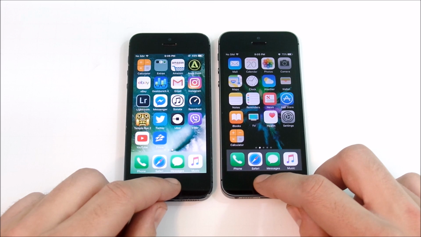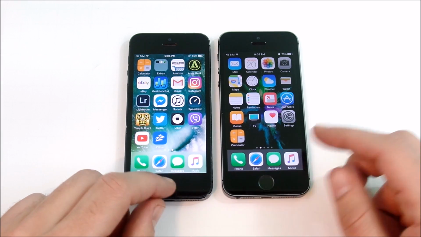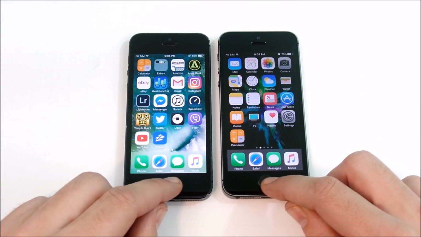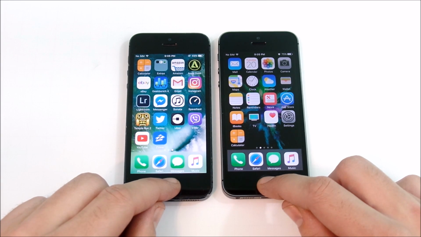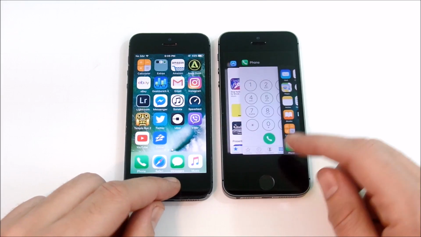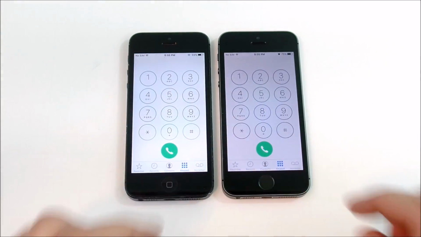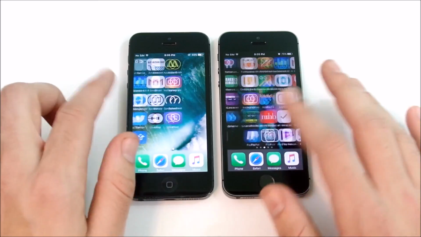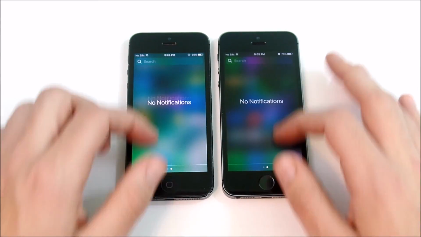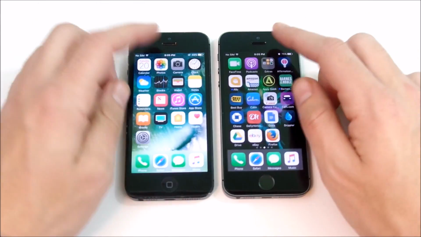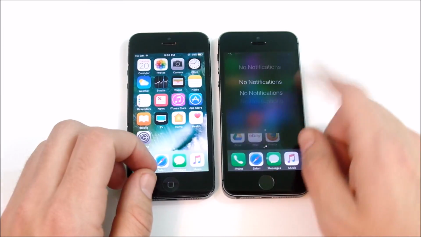Not those mid-range like OnePlus phones. Those will destroy the iPhone 5S. But I'm talking about those $40 to $50 phones, like the Galaxy Express 3, the LGs of the world, like the K7s and stuff. Those things are slow in comparison to these iPhones right here. So anyway, what about the multitasking or the general user interface? You can see right there, pretty good stuff there.